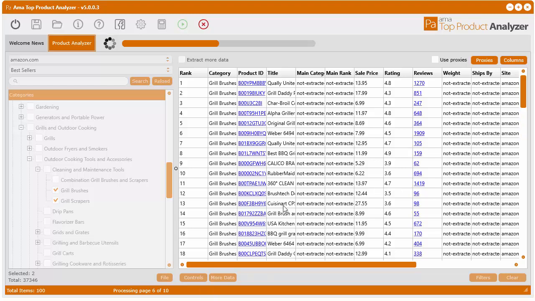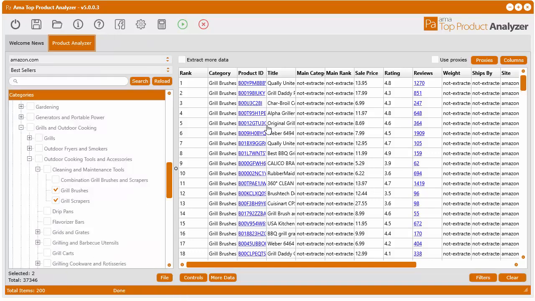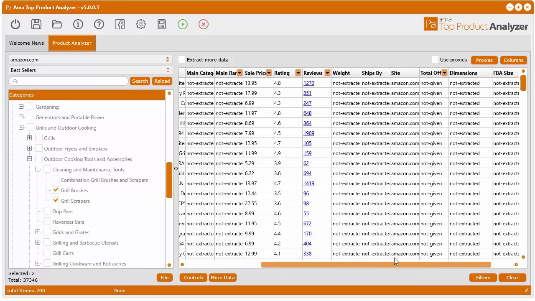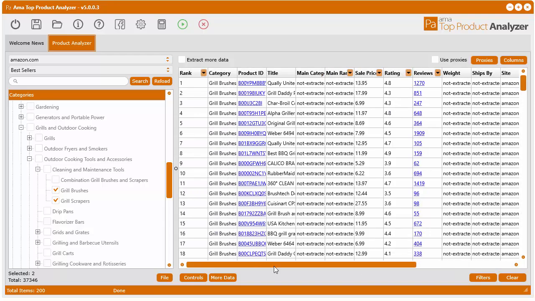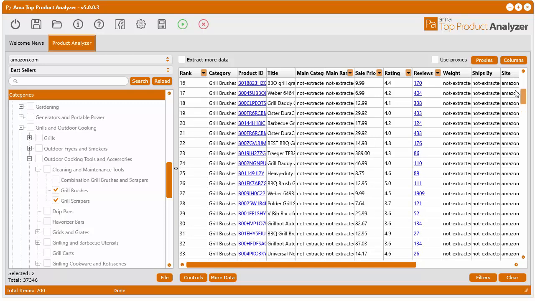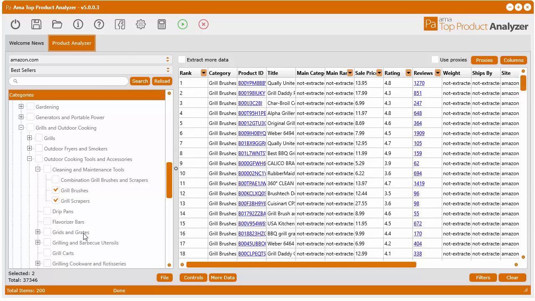We'll just let it go over here for a little bit. It's going to pull 10 pages, should be 200 items. There we go. And you can see you've got some information here. You can quickly take a look. You can see the sale price, the ratings, how many reviews, the titles, and the rank within that category that we selected. So this rank is associated with the rank within that subcategory.